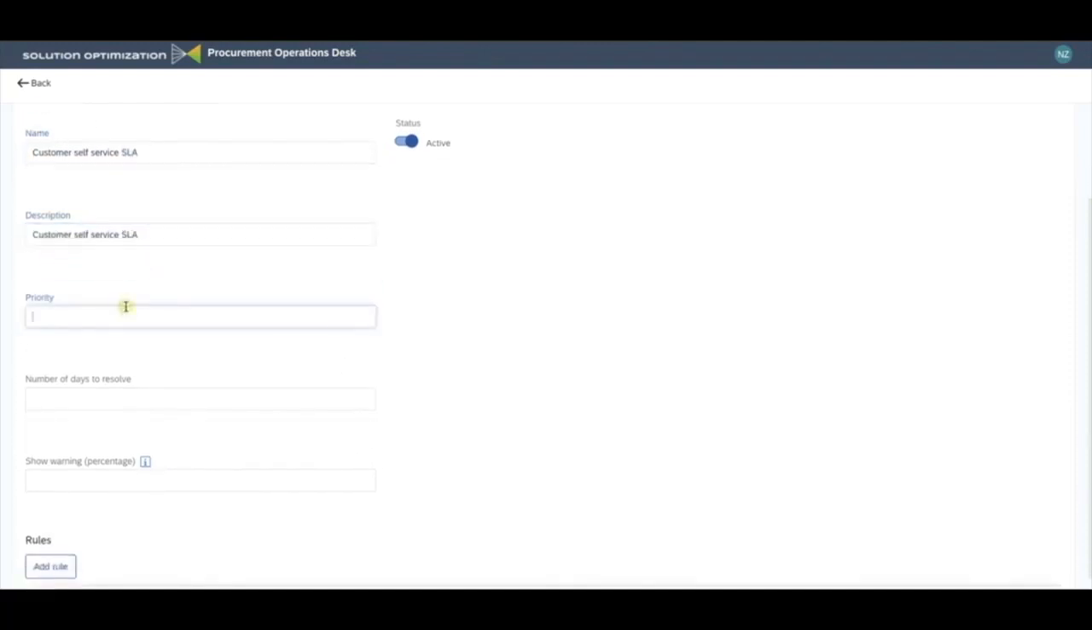The next one is we're going to set the priority. Similar to the queue, for the SLA, if you've created multiple SLAs, the system will use the priority to define which ones are triggered before others. If you've got overlapping SLAs, the system will then use the priority as well to define which ones get assigned. We're going to select priority 1, with 1 being the highest priority and 10 being the lowest.